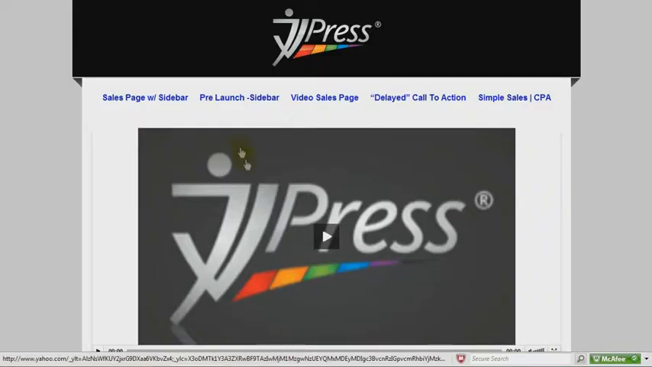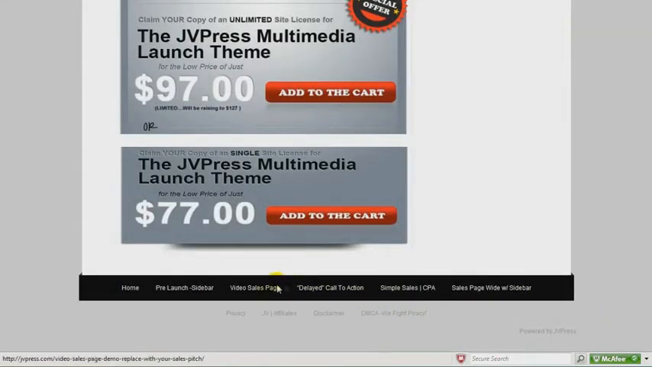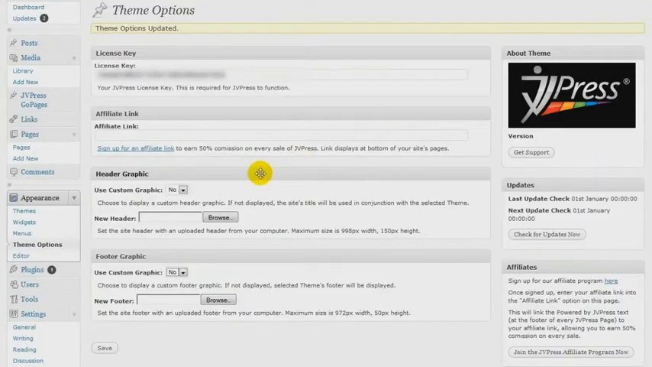This is what they look like on the JVPress home page. It's a nice bold banner across the top with our logo, across the bottom of the page as well. Let's go back to the Theme Options page. For our header graphics, we're going to want to change Use Custom Graphics to Yes. So click the drop-down box and select that. The header size should be 998 pixels by 150 pixels.